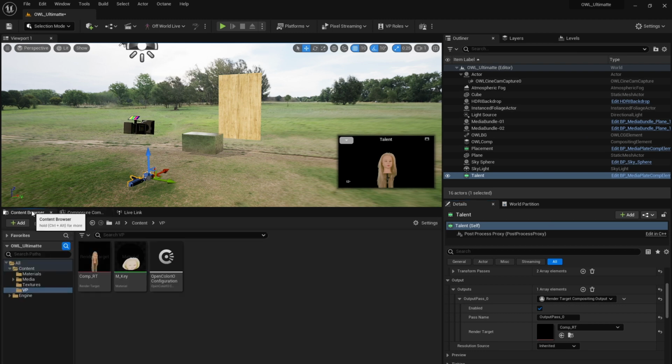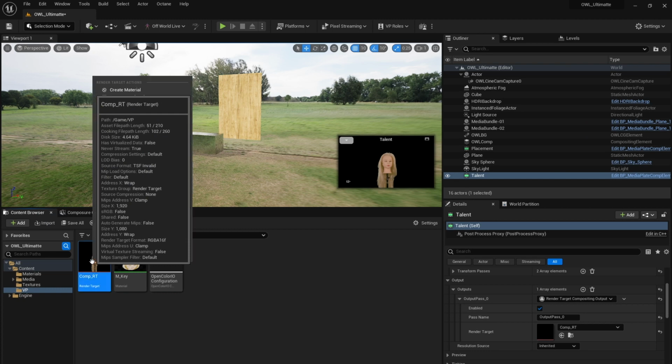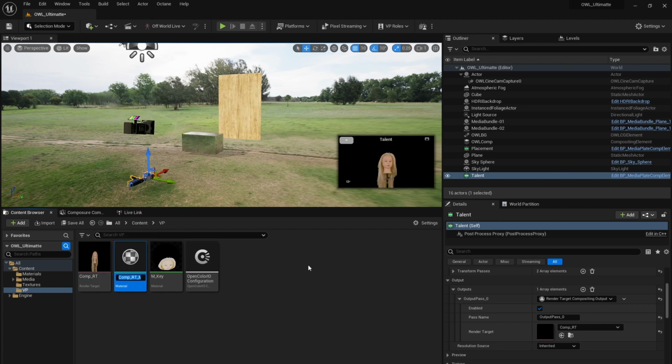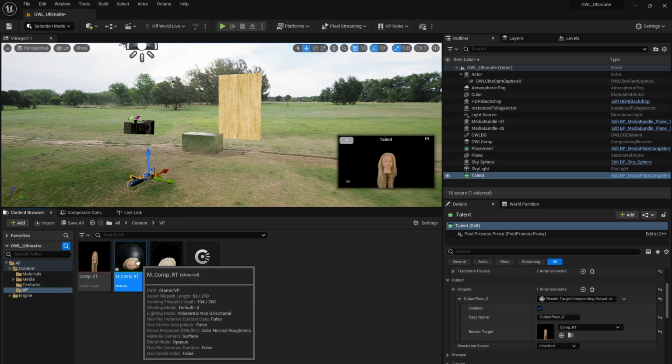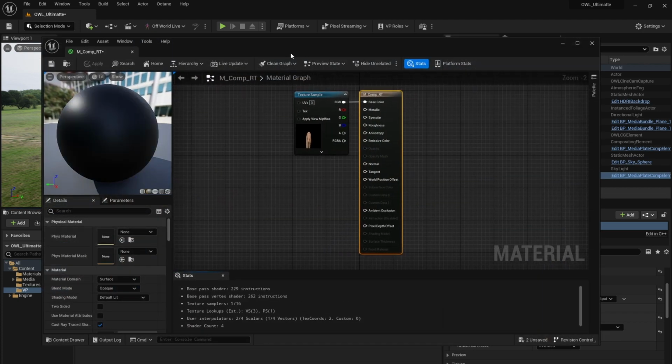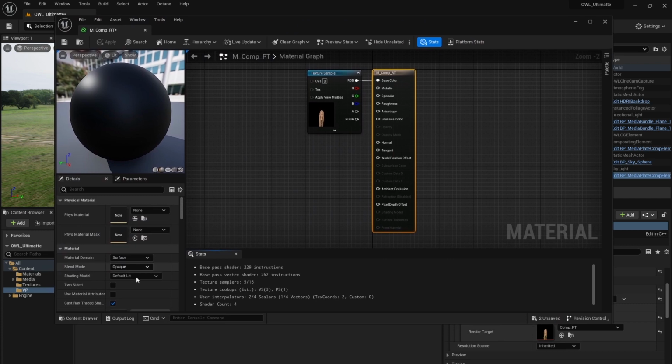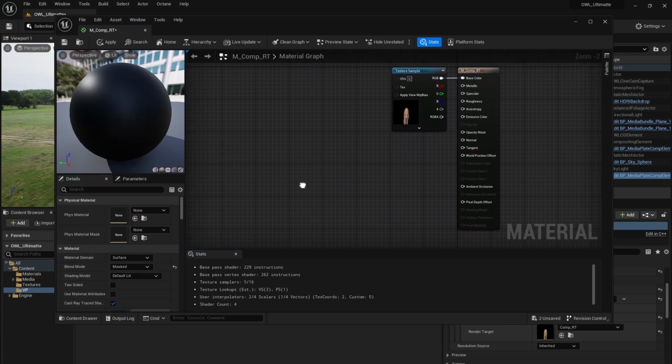talent. Now what we're going to do is come in here, and the render target we just created, we're going to create a material from it. I'm going to call that m_comp render target. First we're going to set this to masked, and then the main thing we're going to want to do here is set up erode.